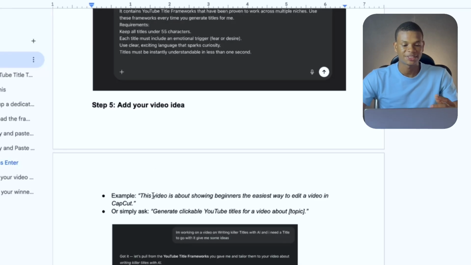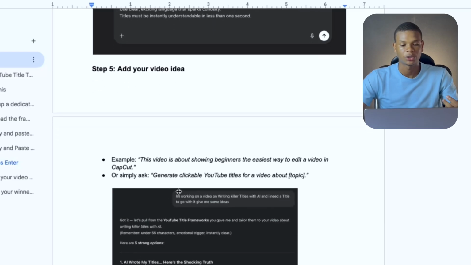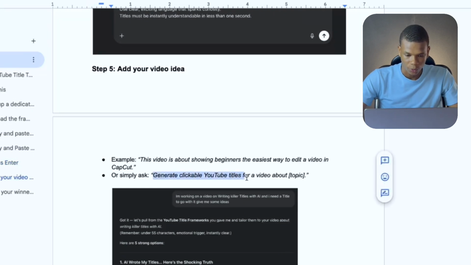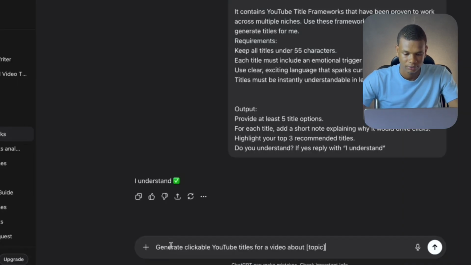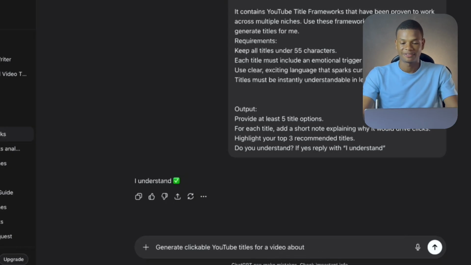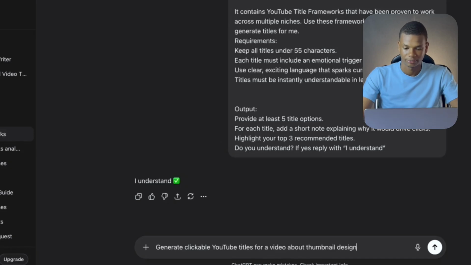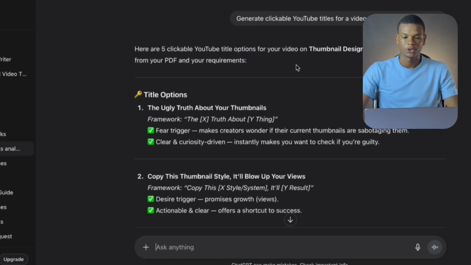For example, this video is about showing beginners the easiest way to edit a video in CapCut, or simply ask it to generate clickable YouTube titles for a video about a topic. Let's go with this, paste it. I'm a thumbnail designer, so I create videos on thumbnail design. So I'm going to go with create videos about thumbnail design. And here are 5 clickable YouTube title options for your videos on thumbnail design.